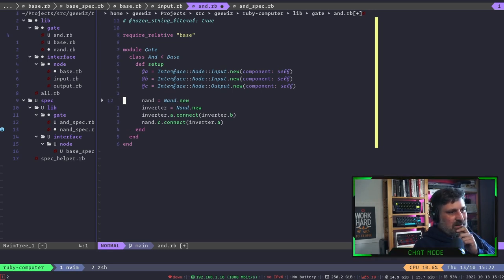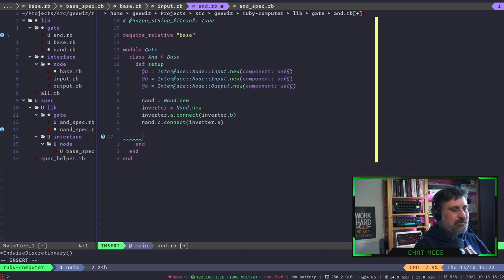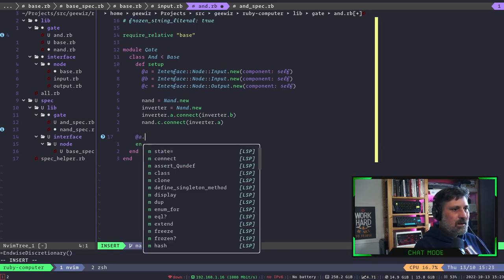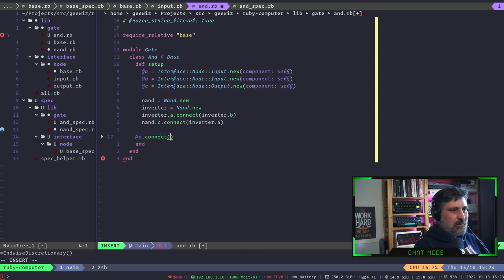And then we have an internal NAND gate. And in the end, we need to wire up A with A of the NAND gate.